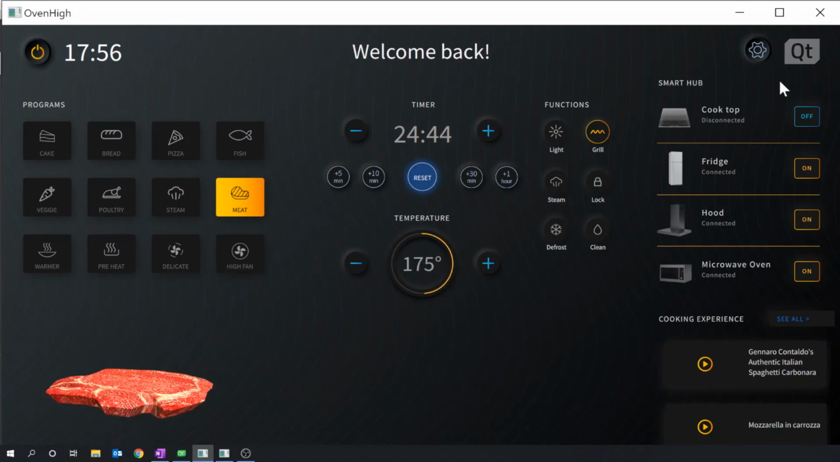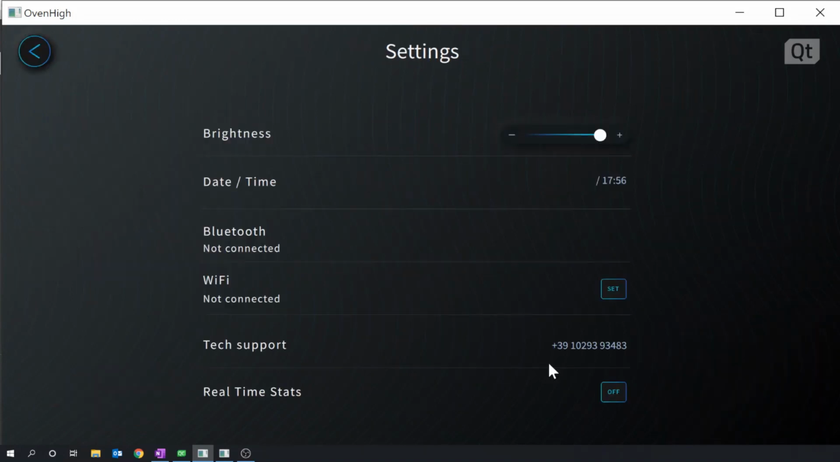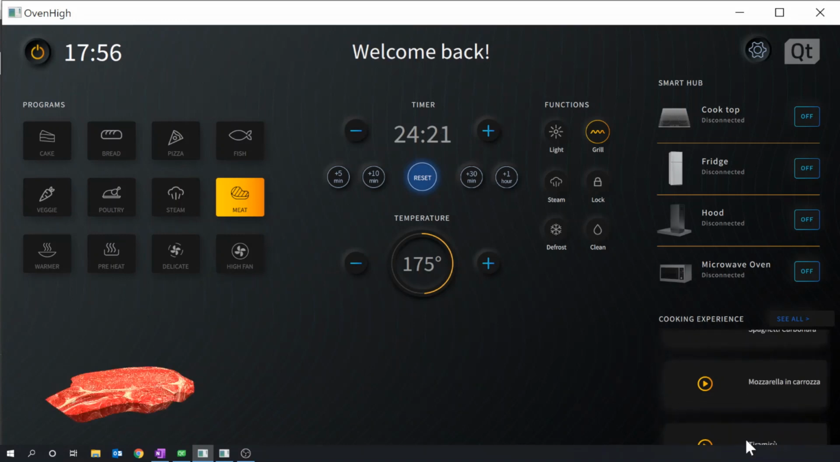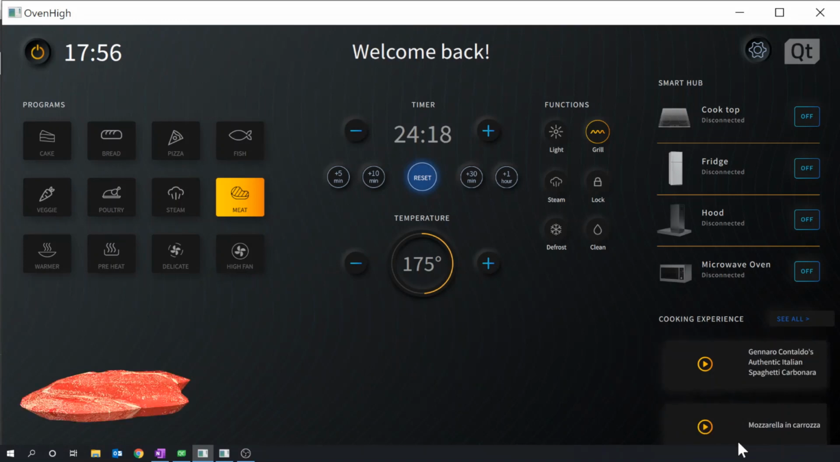Now, if you come over to this functionality on the side, this is where we start to incorporate other parts of the ecosystem, right? This is our premium tier. We're able to connect with other devices, either over Wi-Fi and Bluetooth. In our settings menu, we could provision that. We've got the adaptive brightness controls here. And the other thing that you'll notice is we've got these cooking experiences down below. So leveraging Qt WebEngine, we're actually able to embed video from YouTube directly into the application.